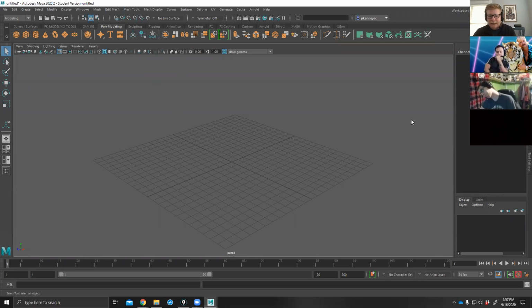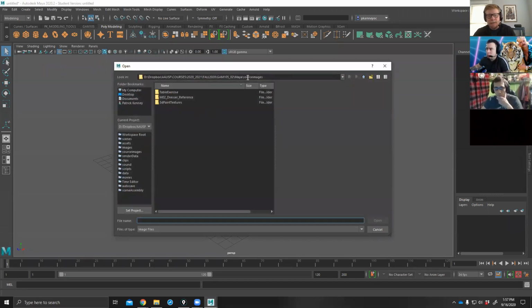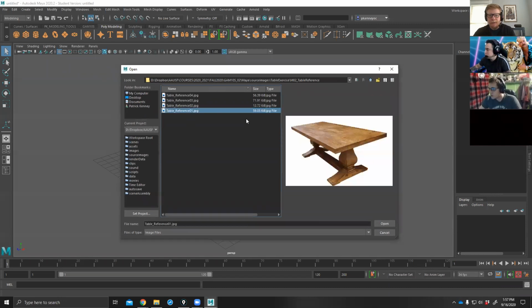To create an image plane in any of your camera views, but I'm going to put it in the perspective view, it's this fifth icon in your camera menu icons here, which is image plane. So I'm going to click on this, and if your project is set, sometimes it takes you to the images folder. I usually store this stuff in the source images folder. And that's why I ask you guys to put it there. So I'm going to go to that folder where the images are, and I'm going to open that up.